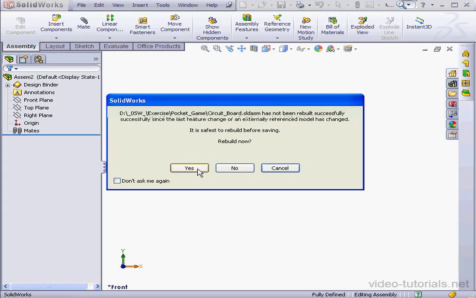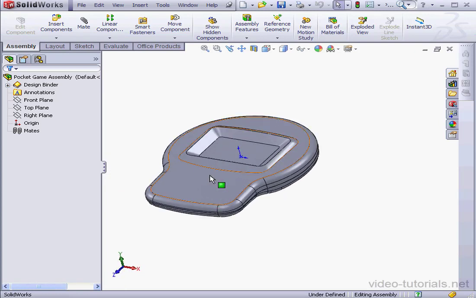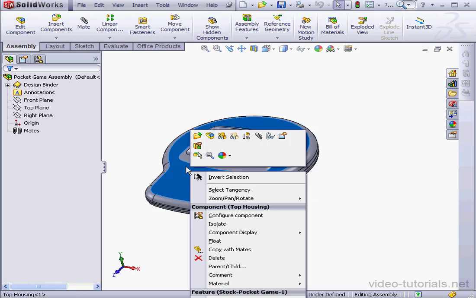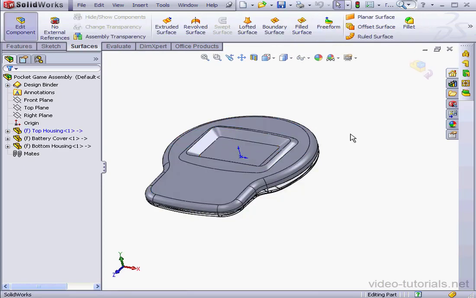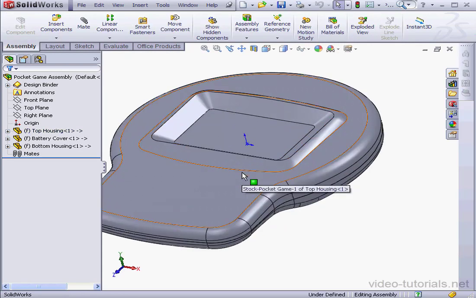SolidWorks prompts us for a rebuild. Yes, we want to do it now. And we have our assembly. Now once again, to edit the individual parts, right-click on the part and select Edit. Exit in the confirmation window when you're finished. This concludes our lesson on creating the assembly for our video game.